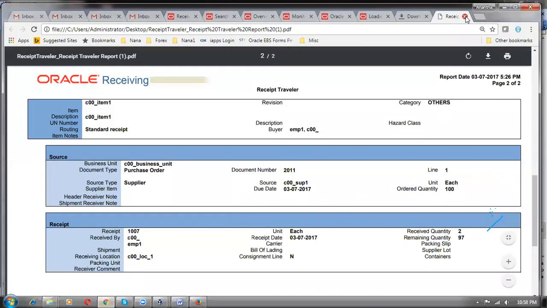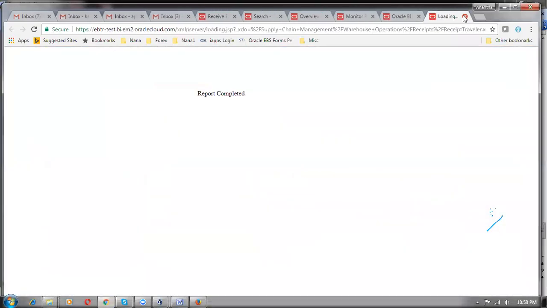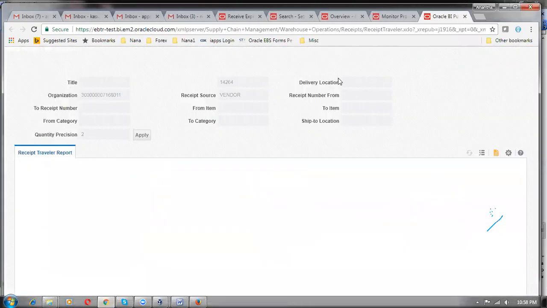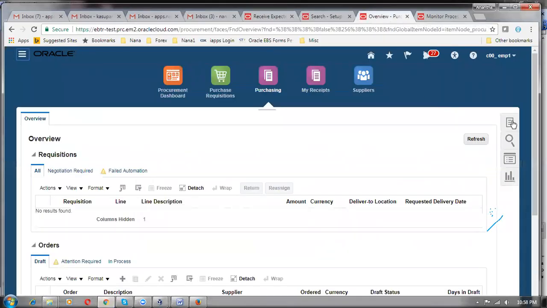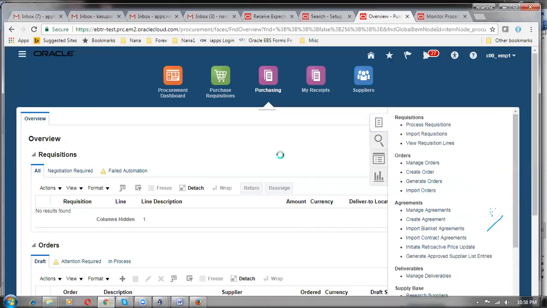Fine. Close it. Close it. And close it. And then there's the one. Also close it. Now we go there and then make a PO now. Receive expected shipments. Go there and then click on purchase order now. I'm now making a new PO now. So click on create order. We are now creating a new order now.